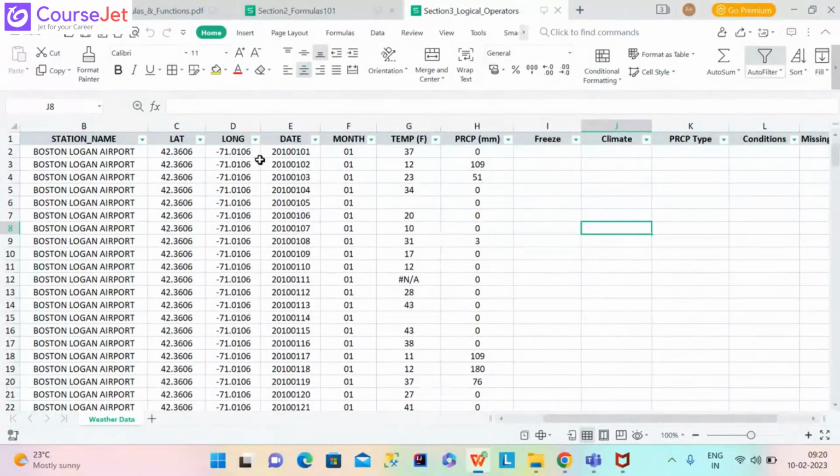So on this date and month, this was the temperature, and this is the latitude and the longitude. This is what this sheet gives. From that basic information, we are going to build out additional categorical variables like freeze, climate, and precipitation type, using logical operators in the rest of this section.